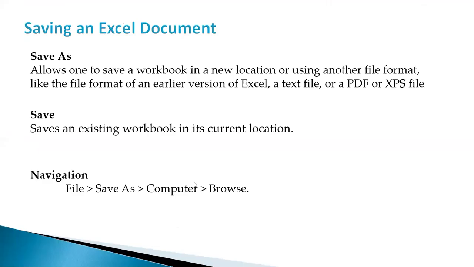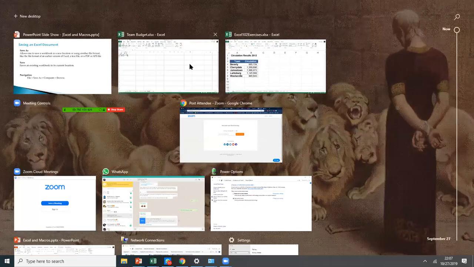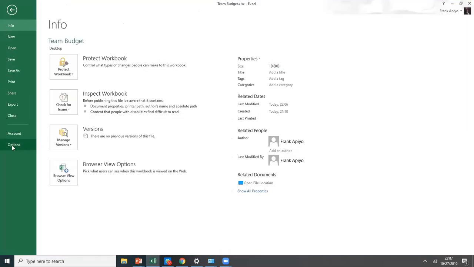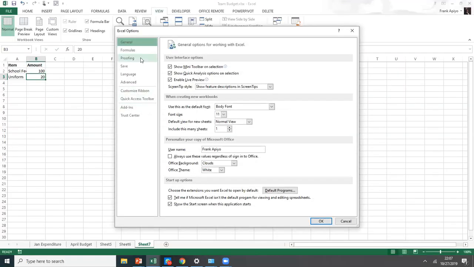So that is how to use our save as and the save. So you navigate to file menu, then you go to save as, then you go to computer, then you browse your file where you want to save your file, and you will be able to save it using the file format that you prefer. And save settings, that is at the options tab, let's see this. At the options tab is the save settings.